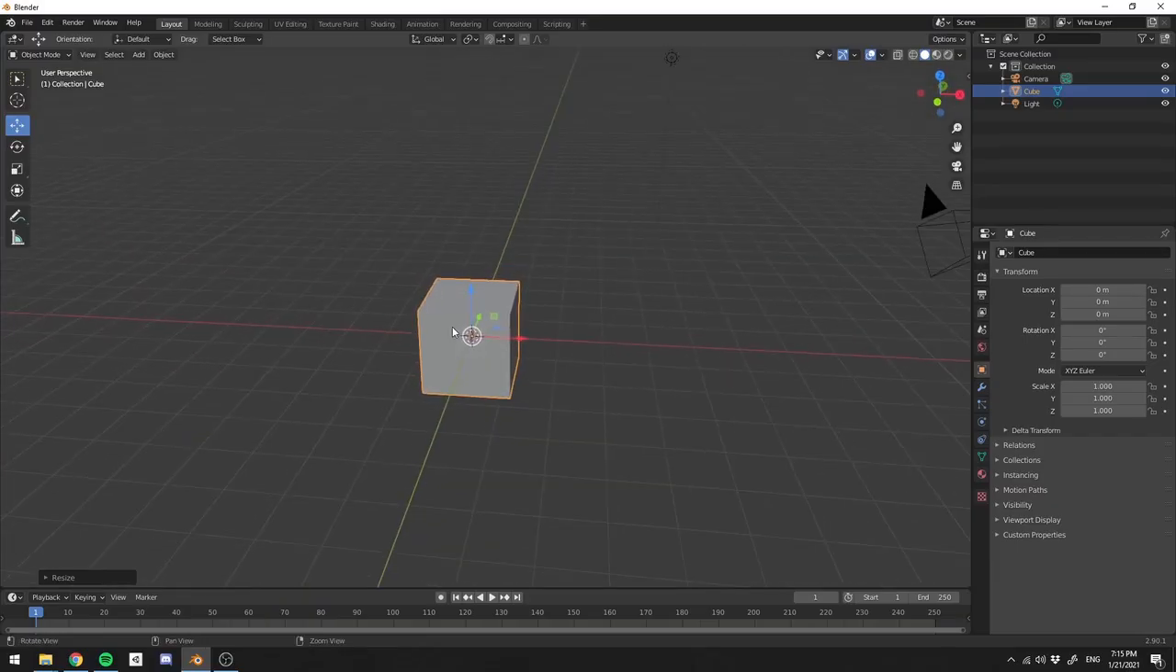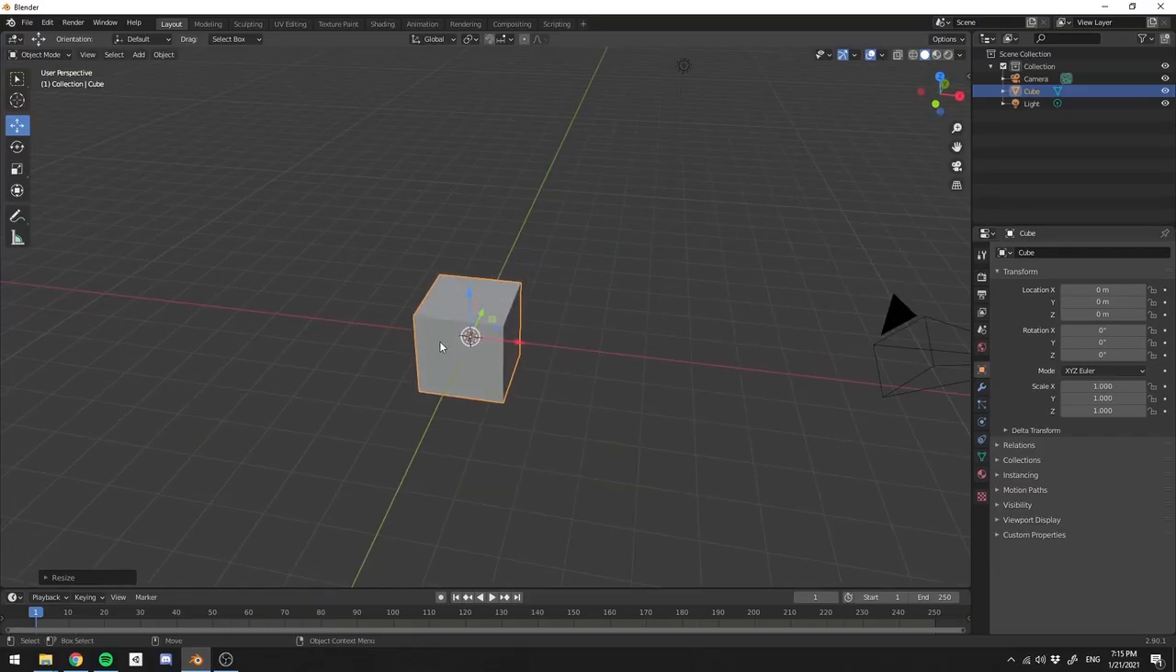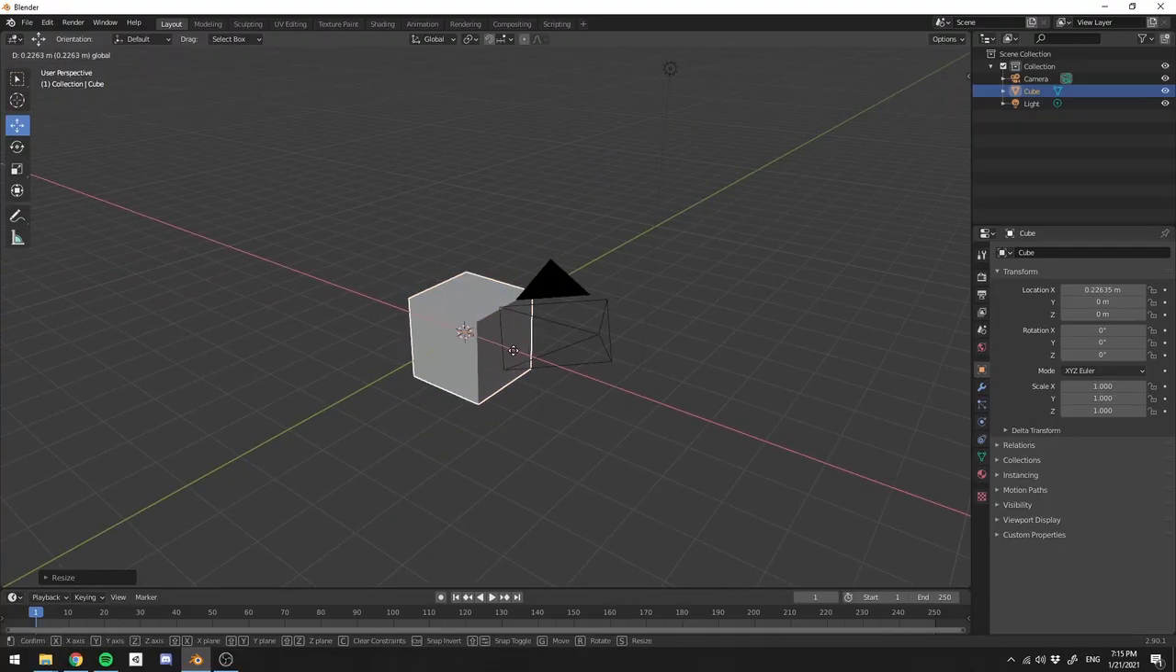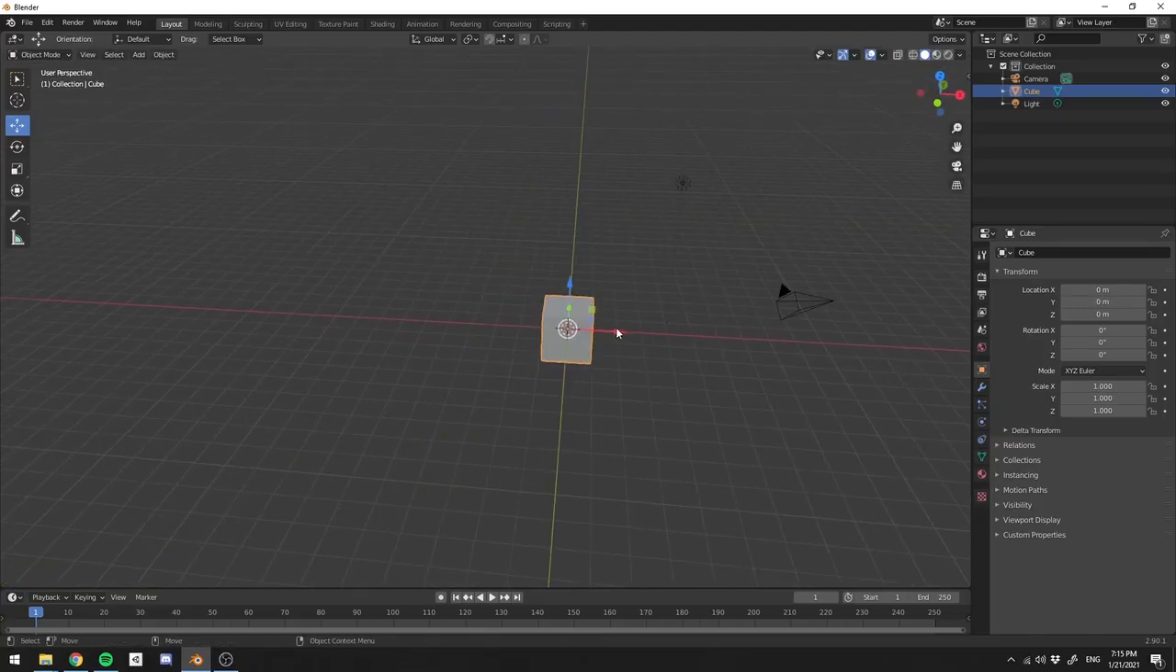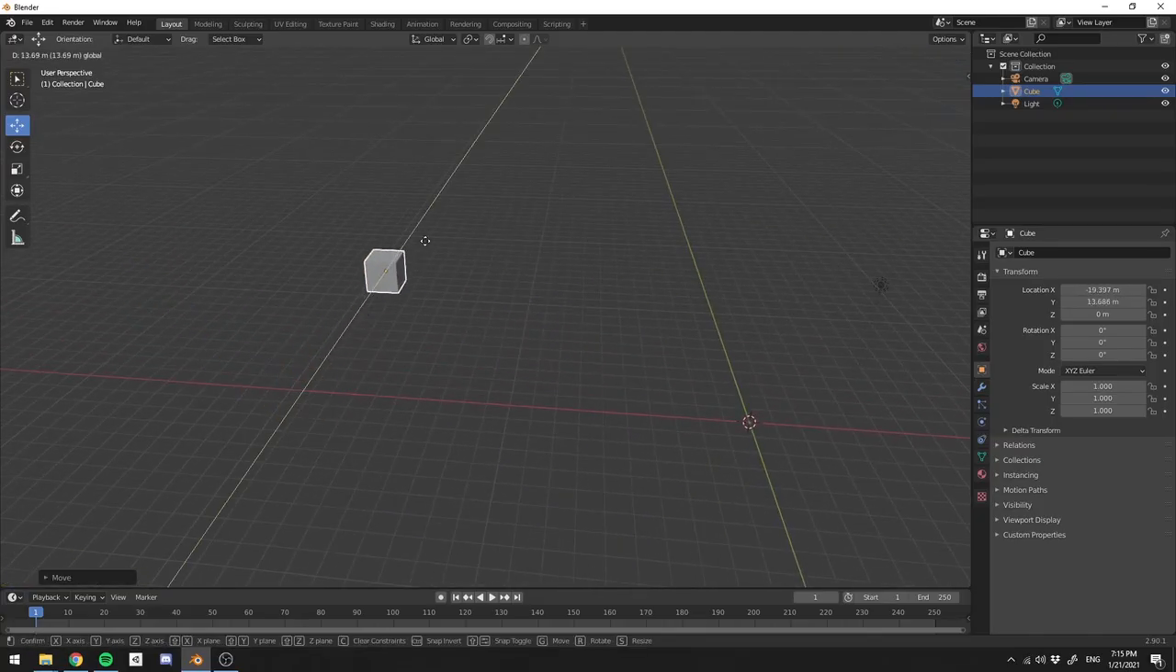So this is important. I often use these hotkeys. So again, just start to create your movement and then click X, Z, or Y. That's pretty much it. And you can move on those axes from the position of your cube.